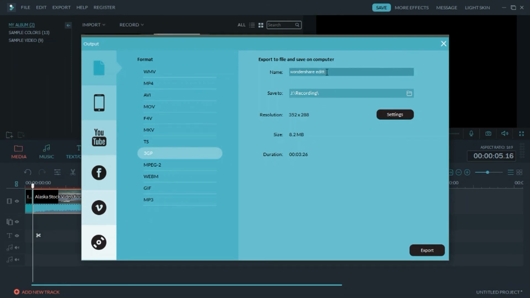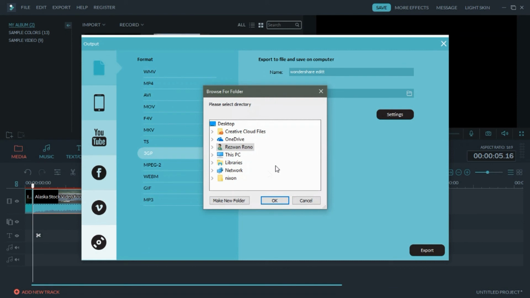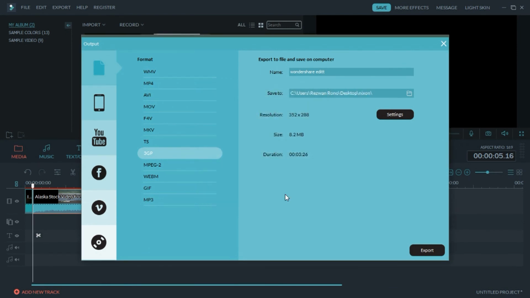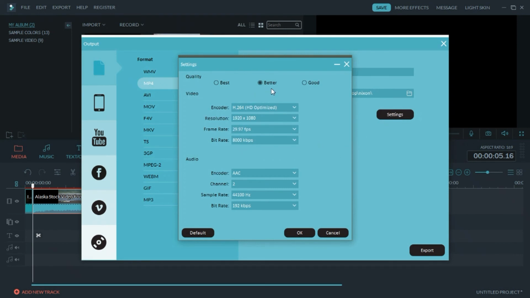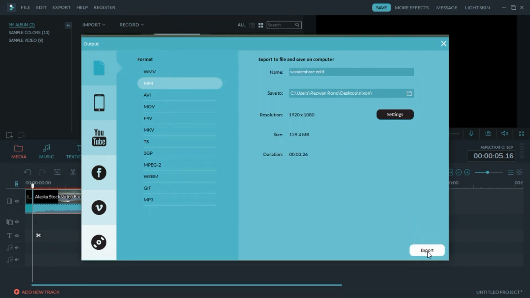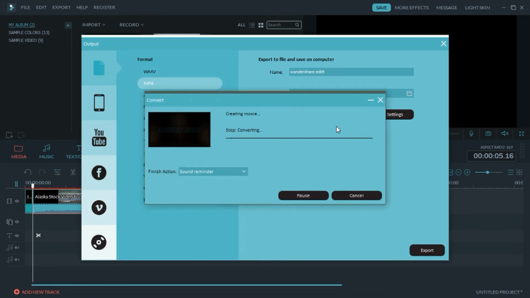Give a file name, select your destination folder, select MP4, then change your setting. Then click on Export. And it will start the render processing.